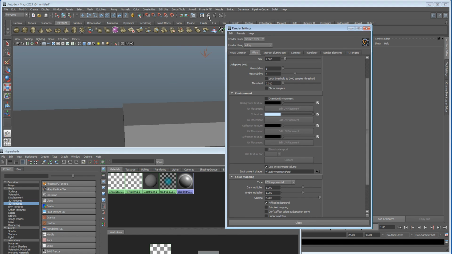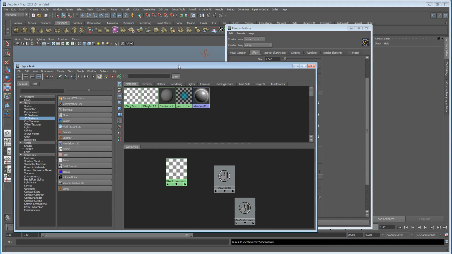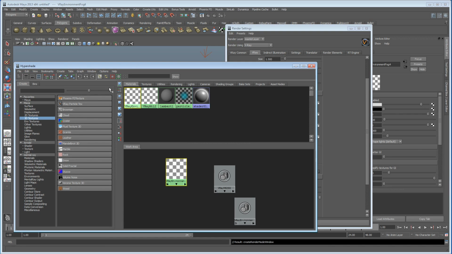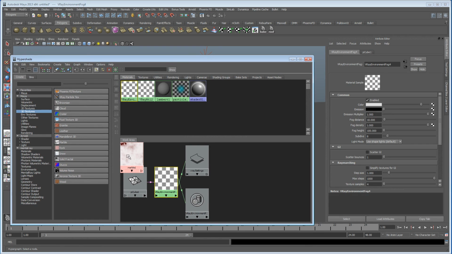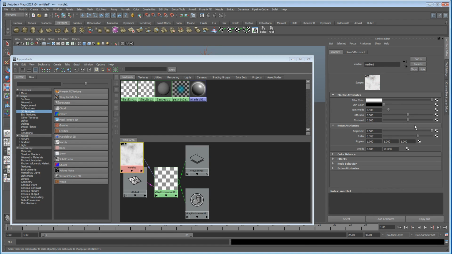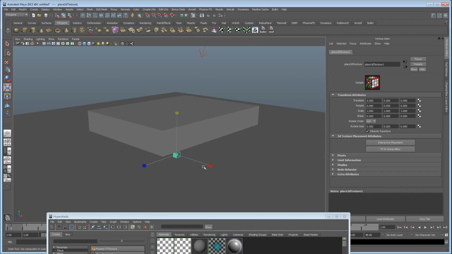So now if we hit render, obviously what we haven't got at the moment is any texture plumbed into this environment shader, so let's quickly do that. Once more we're going to stick in the marble, and we're going to select the environment shader, and I'm going to middle mouse over to the fog density, and turn that down to black, pull some of these down a little bit, just change this a bit, and one last thing is to scale up the placement node, the 3D placement node, bring that up to around here.